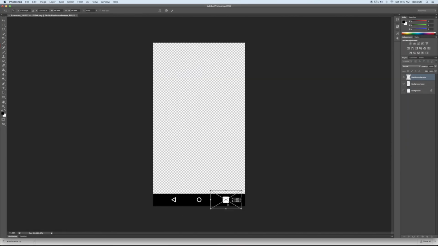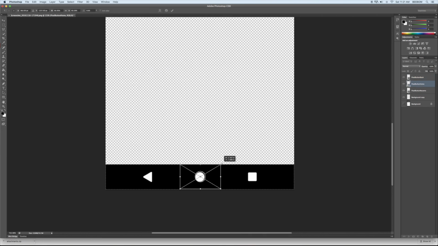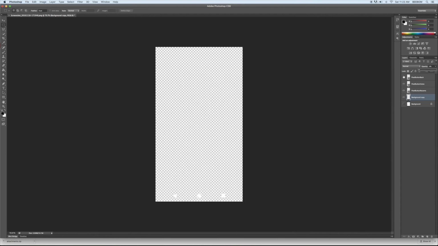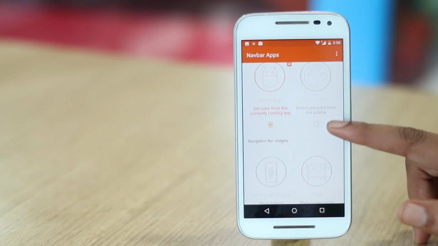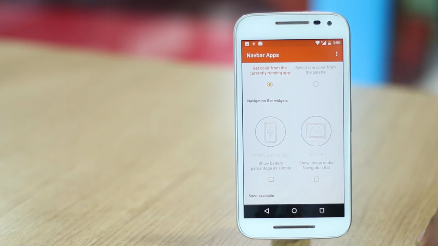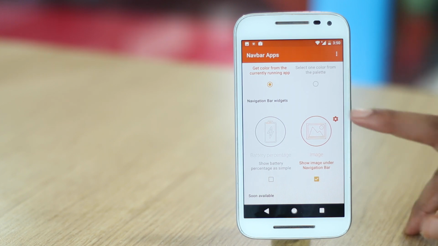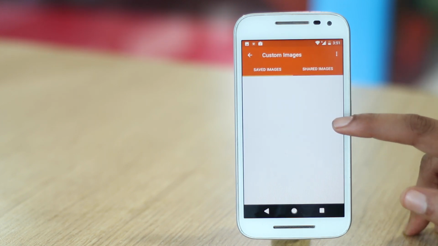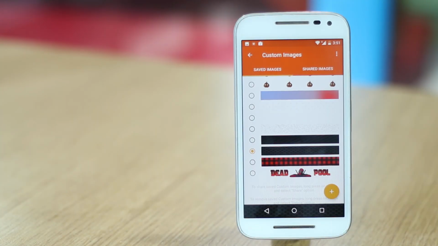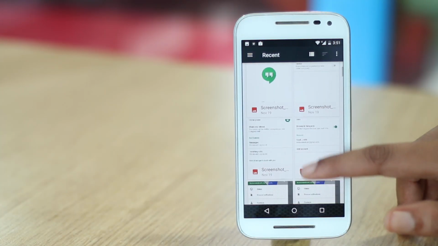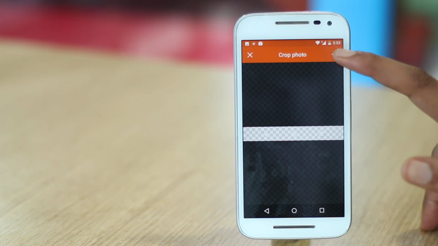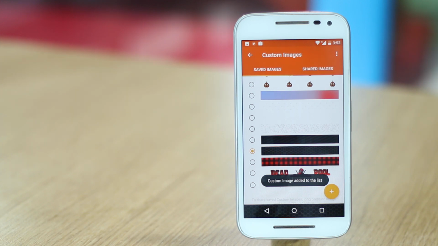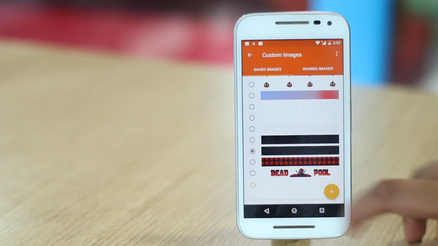Then, you will need to use a tool like GIMP, Photoshop or Paint.net that supports transparent editing. You can then edit the navigation bar, add the Pixel buttons while making the black background transparent. Once done, you can just go to Navbar Apps, select the custom image option, and add the custom navigation buttons you have created. Once you're done, the new Pixel style navigation bar will show up.